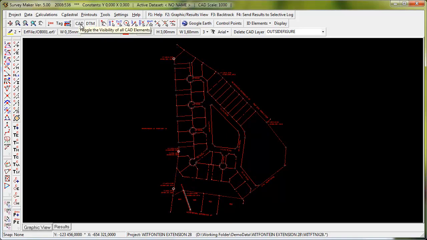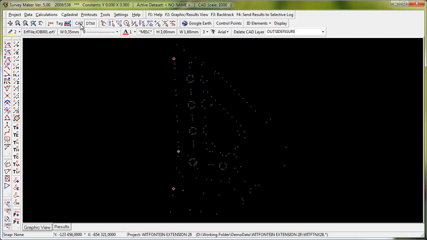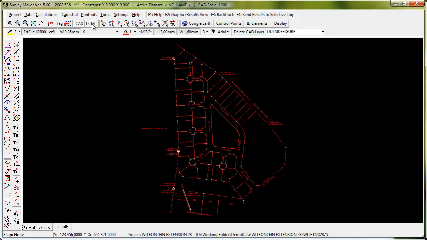The following buttons, so DTM and the CAD button, if I click on the CAD button, it will switch off all of the CAD so that you only see your points on the screen. And then same, if I switch off DTM, it will only show you CAD information and hide all the points from the screen. So this you can use just to reduce the amount of information on the screen to make it easier to work with.